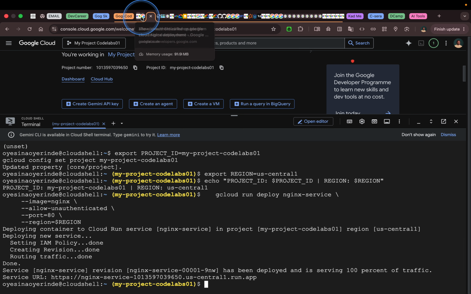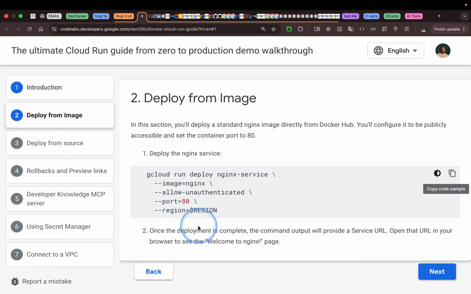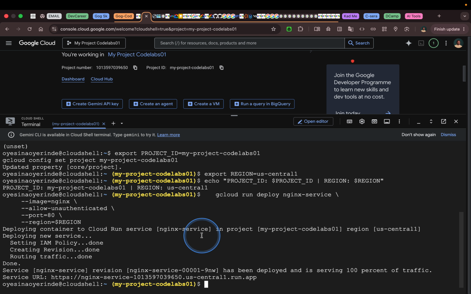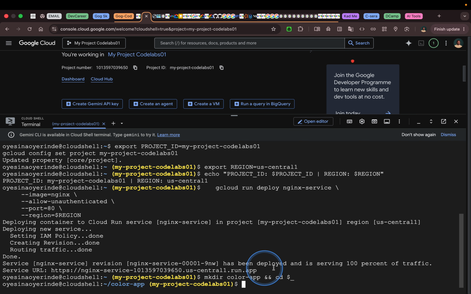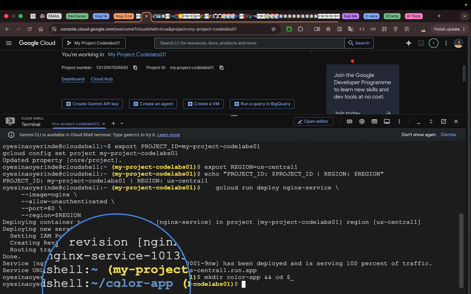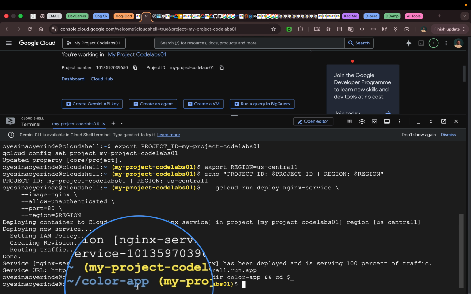So let's go back to our guide. Once deployment is complete, the command output provides the service URL, which we've done. Open the URL, we've done that, and we see the welcome to nginx page. Now we want to deploy from source. So make directory color-app and we change directory to color-app. Because of this change directory, we're now in the color-app subdirectory.